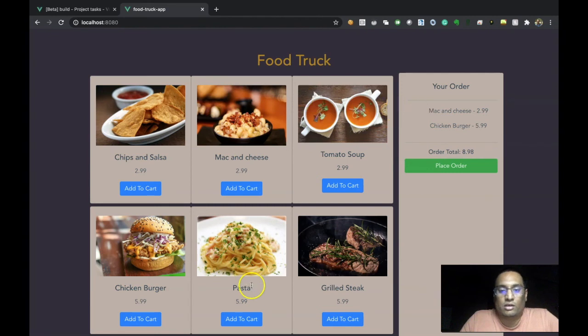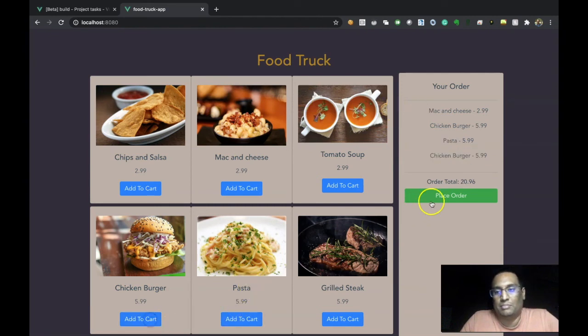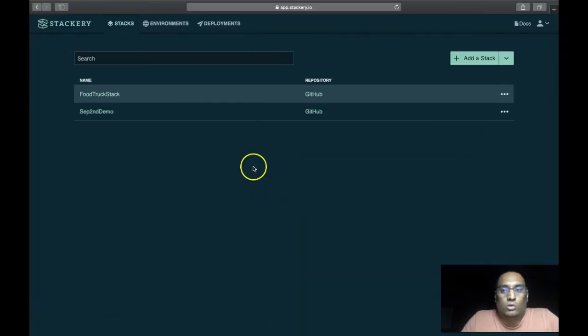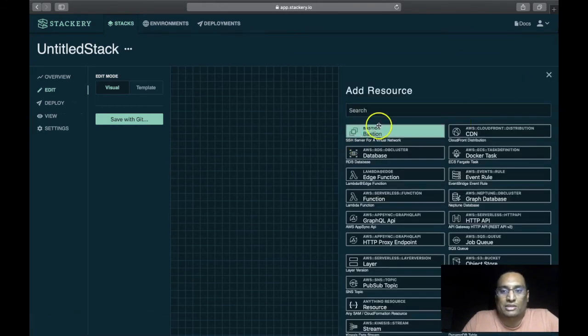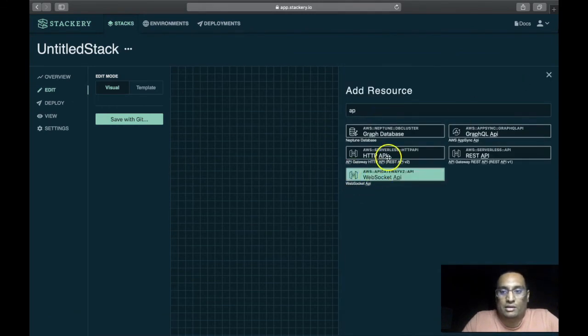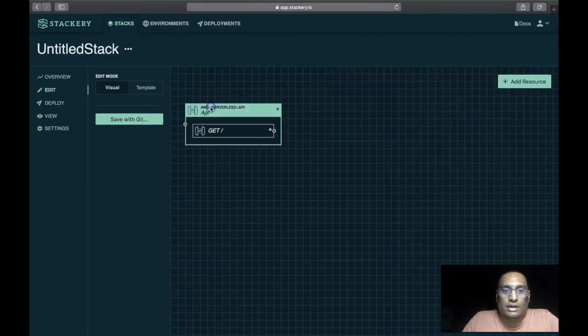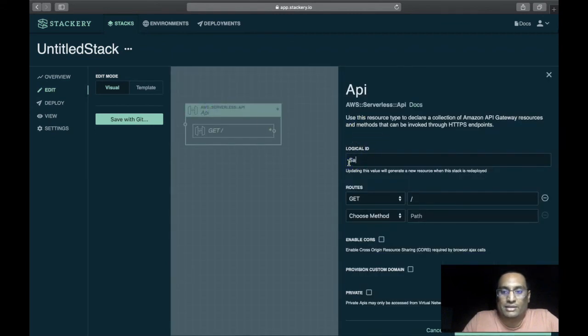and then finally whenever you add something to your cart and place the order, we want to create an order in the backend, so we're going to create a post order endpoint. So going back to Stackery, I'm going to start from scratch really quick. Add a resource. We're going to have an API. It's going to be a REST API, and I'm going to name the API Food Truck API, and then it's going to have three endpoints.